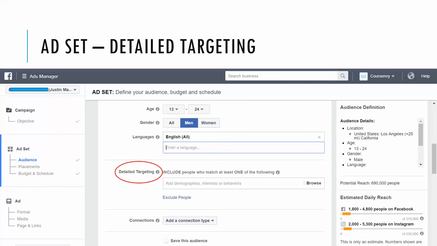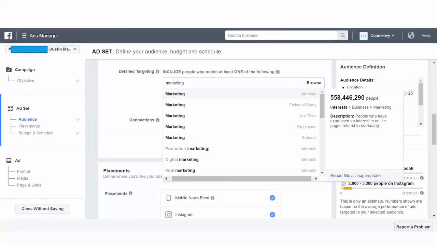Now let's get to the real targeting feature of Facebook ads. This is the detailed targeting field. Here you can search various demographics, interests, and behaviors of these Facebook users. And then you can select them to be included in your ad outreach, or you can exclude them from your Facebook ad targeting. So let's say I'm building an ad for our social media marketing course.